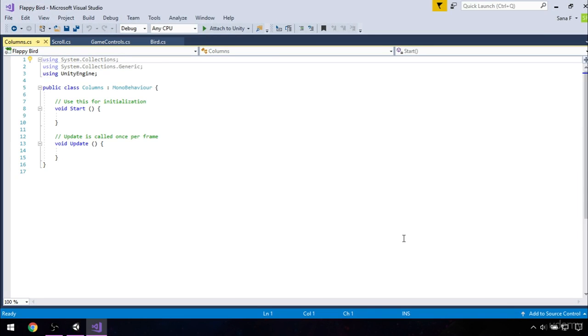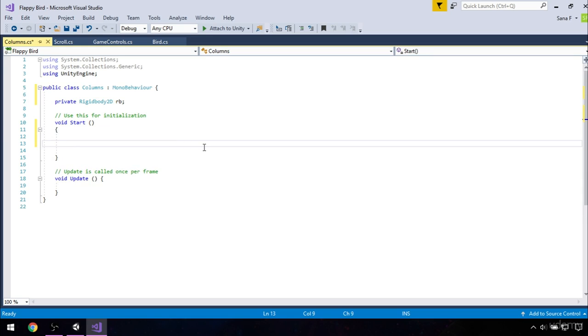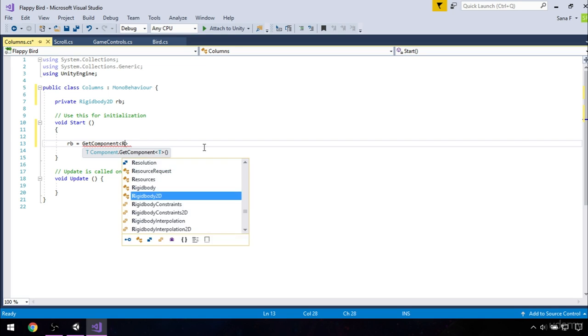First thing we should do is make a variable for our rigid body. It will be private Rigidbody2D called rb. Let's define our rb in Start. rb equals GetComponent Rigidbody2D.